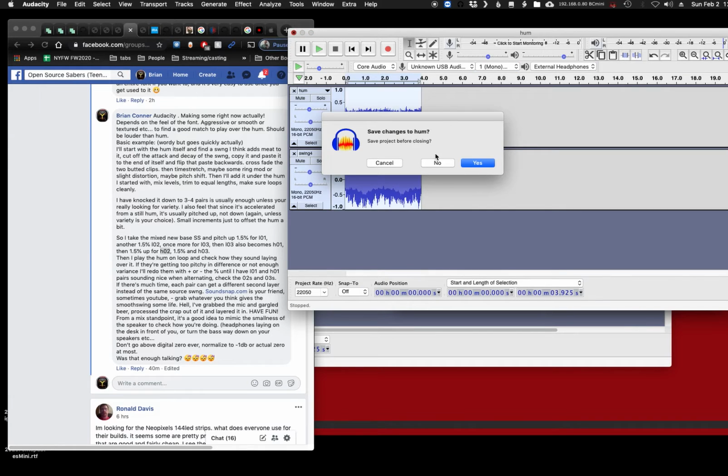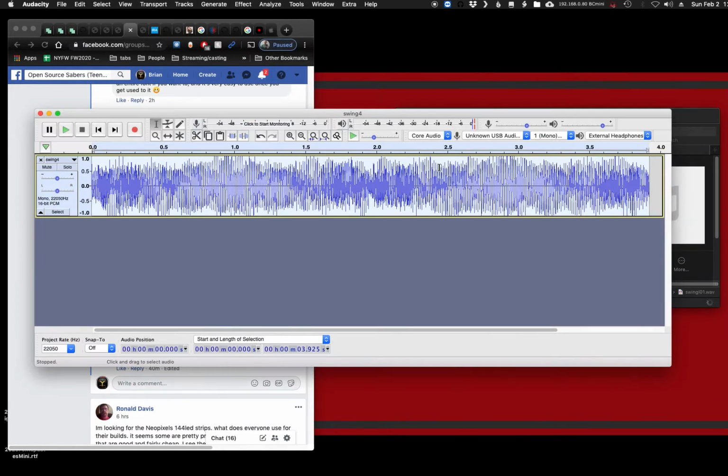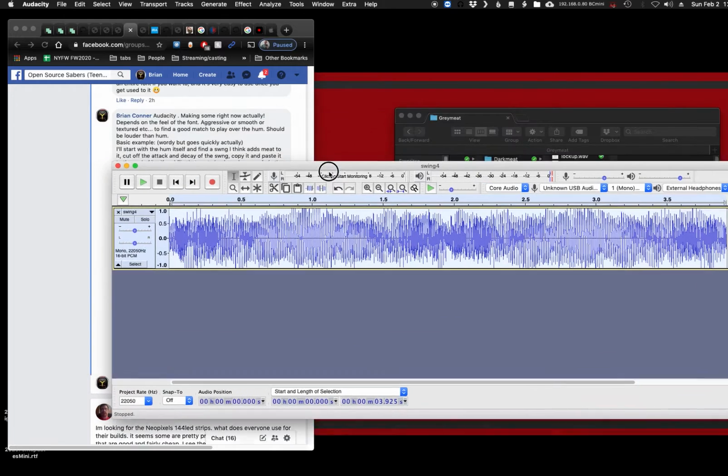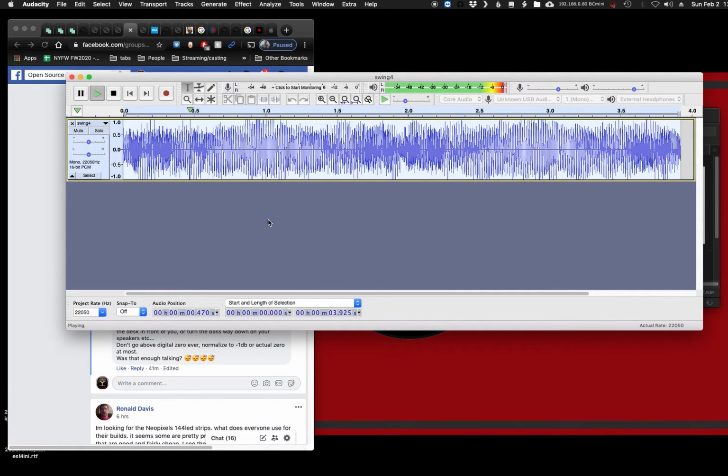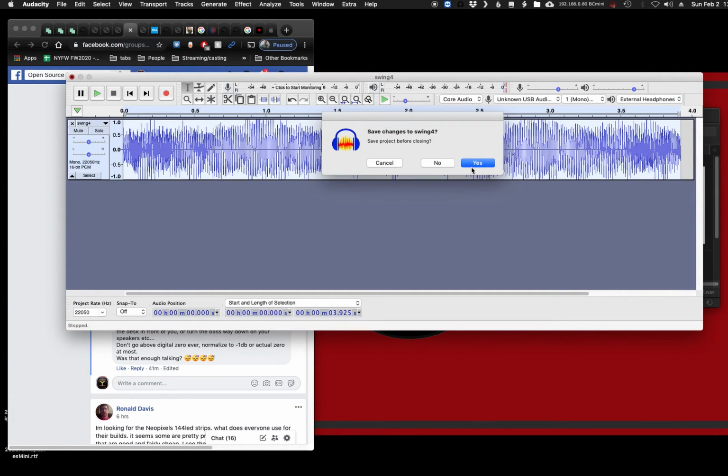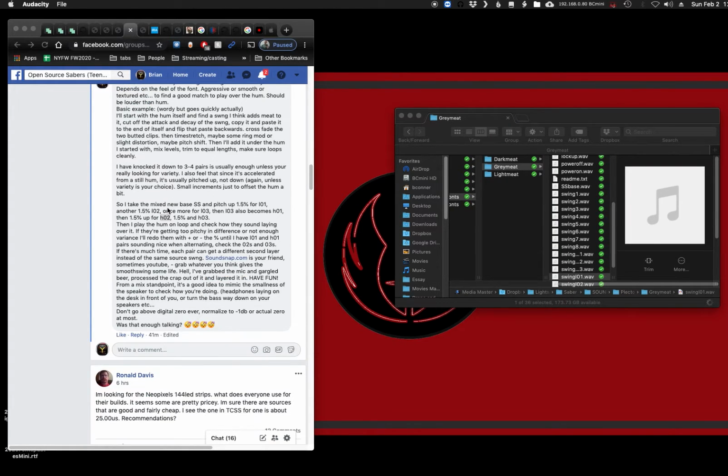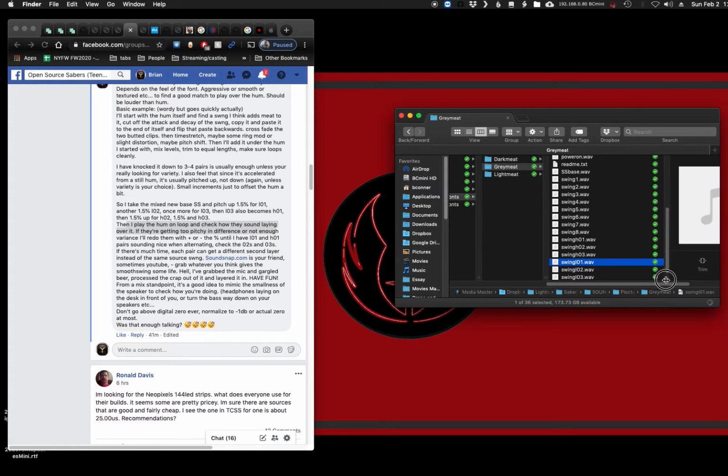And you can close this and do not save changes because it's saving a project, it's not actually saving a file. And this is our original ridiculous generation of a hum, of a swing, process swing. So I'm not going to save that either. So then what? Play the hum on loop, check how they sound layered over it. Okay. So I'll come down and now I will take the newly generated swing pairs, smooth swing pairs.